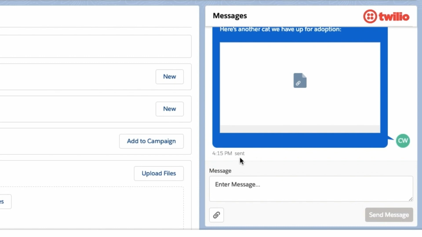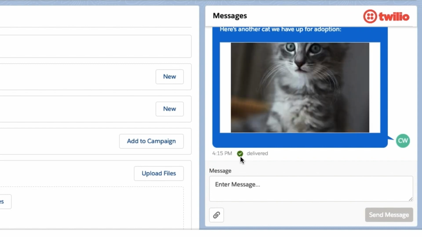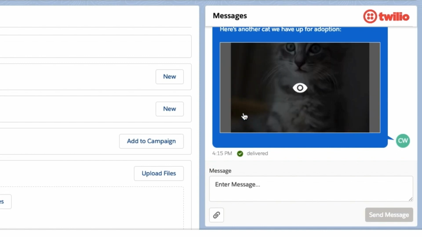We also get these message status callbacks as the message is being sent out. So it gets queued, gets sent out, and then we ultimately see whether it was delivered or not. Once it's delivered, we get this green check mark indicating that it went out successfully, and we can see the preview of the image that was sent as well.